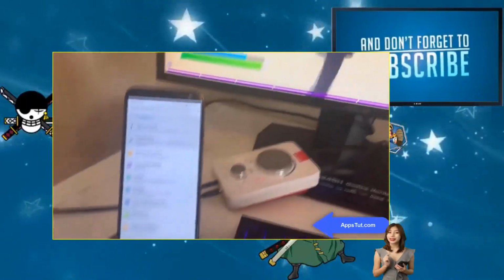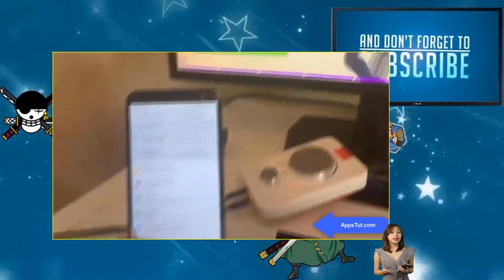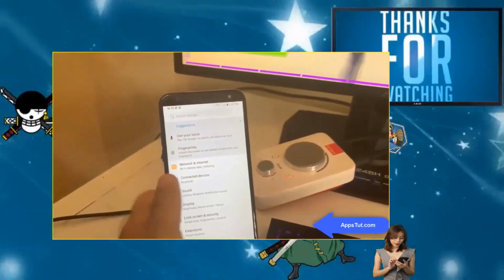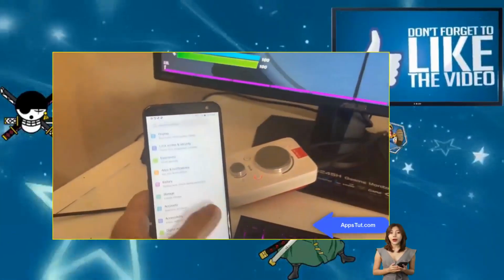Now, if you guys are on an Android device, we also have to go ahead and change some settings really quick on the Android devices. So go ahead and open up the settings app on your Android device, and you're going to want to look for where it says battery.